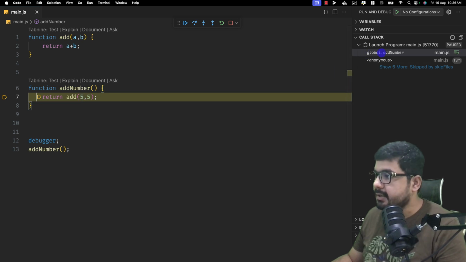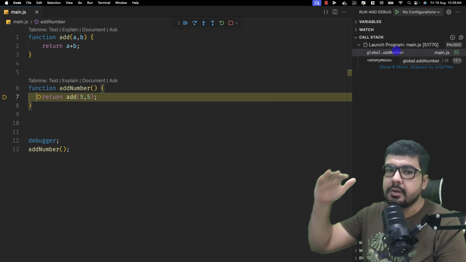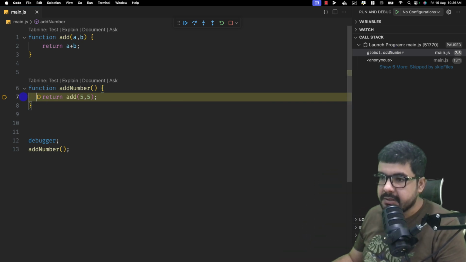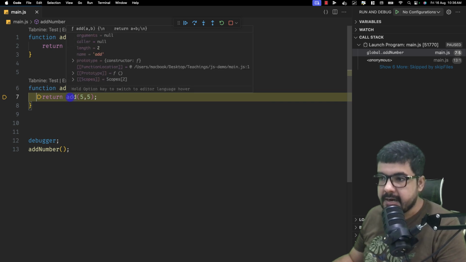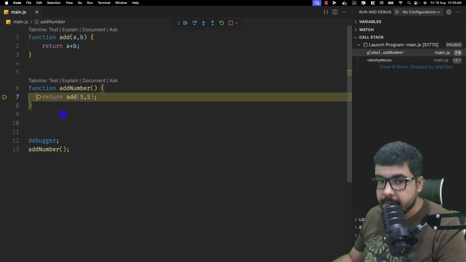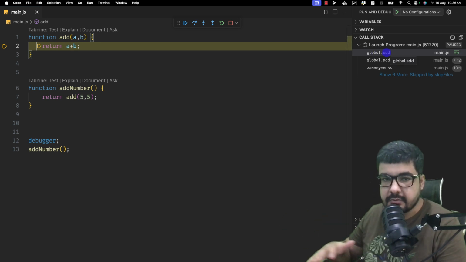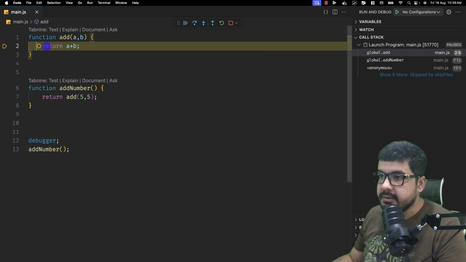So here you can see global.add number, this function is pushed onto the call stack, right? So once that is pushed onto the call stack, you can see we are inside that function, and now we will just call this add function, right? So what will happen if I go to the next step is that once I click on this, you can see now the execution is on our add function, and this add function is also pushed onto the call stack side of things, right? So here you can see this call stack has our latest add function, right?